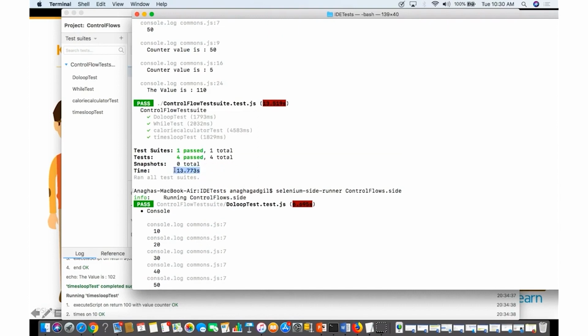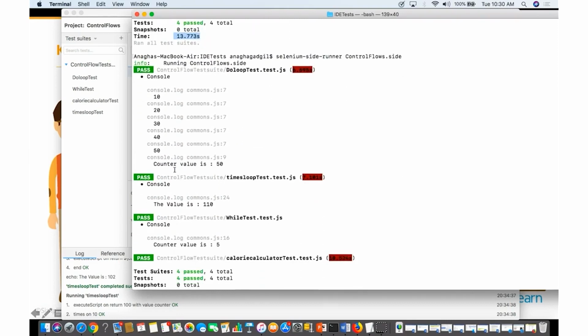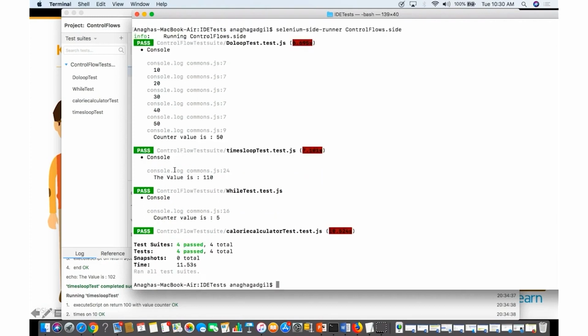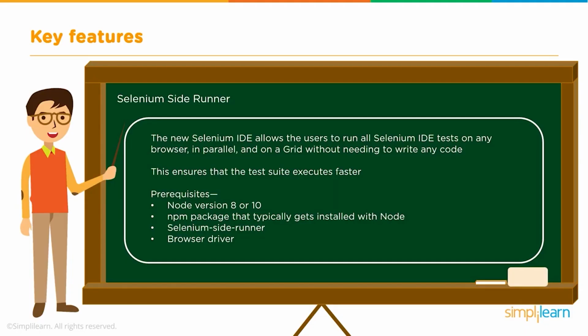As I said, the difference is very small because our test cases are very, very minute. If you have bigger test cases where it launches the browser, launches your application under test, and then you're doing multiple operations, you'll be able to see a remarkable difference when you run the tests sequentially and when you run them parallelly. So this is how you work with the IDE, and this is how you achieve parallel execution. That completes our Selenium side runner.